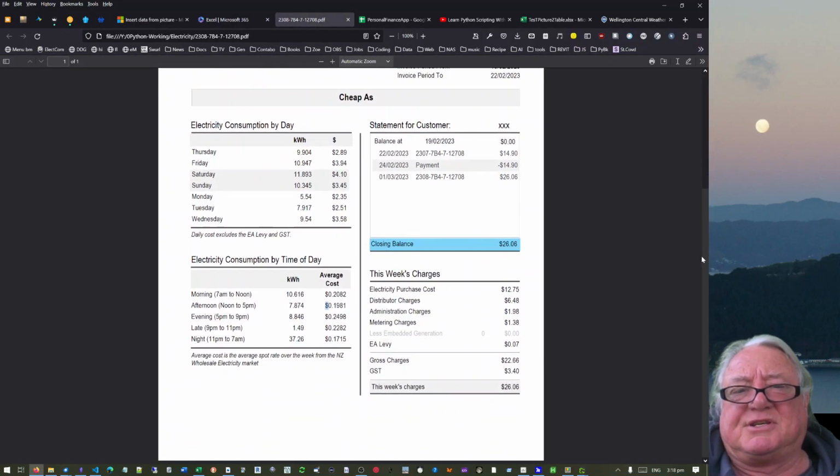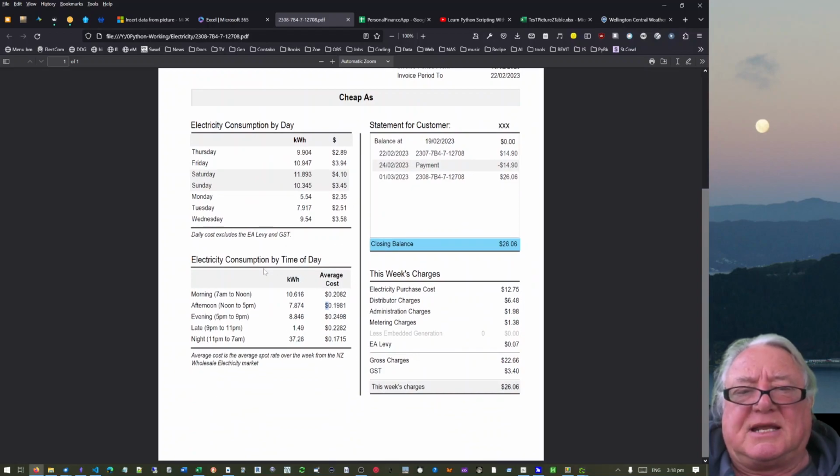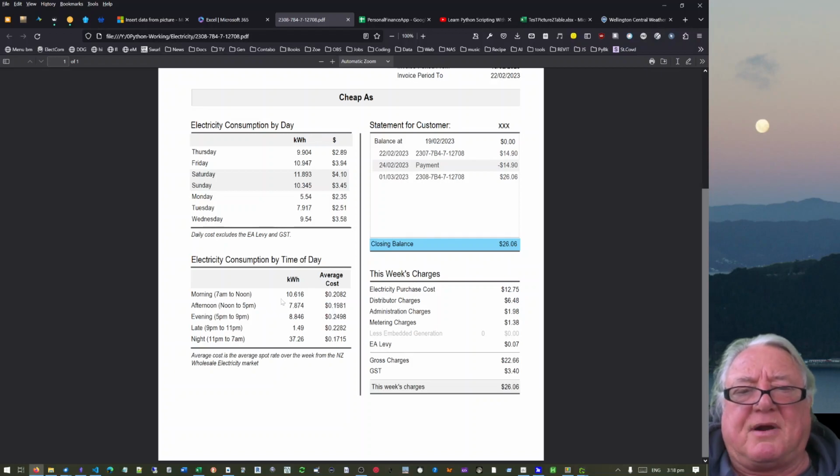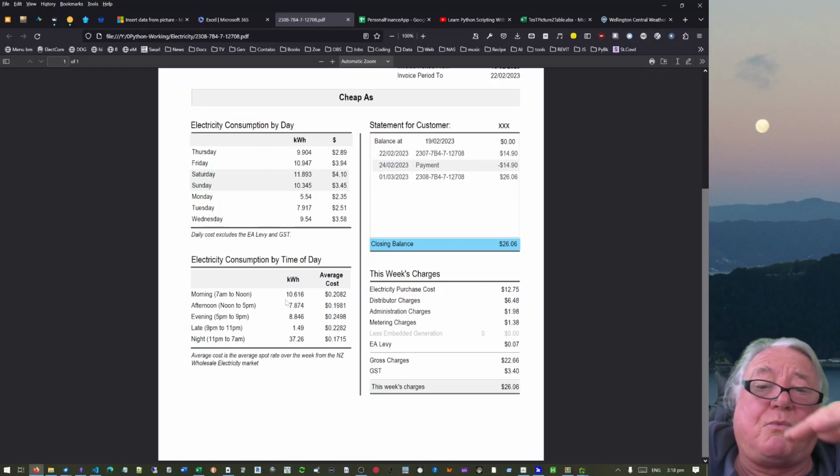I've got some electricity bills, and each week my electricity bill is based on spot price. So I've got to figure out what the average price is, and I have it in a table just to see where my power shift is. It's just an interest that I actually have.